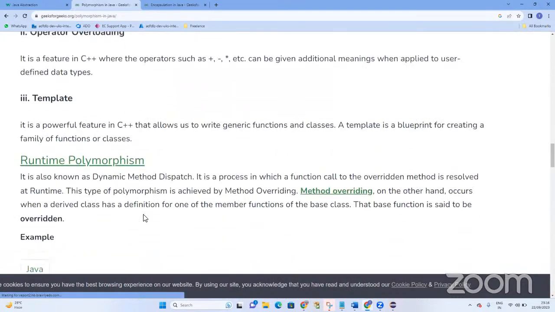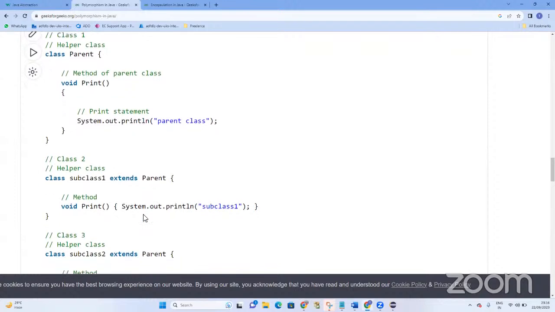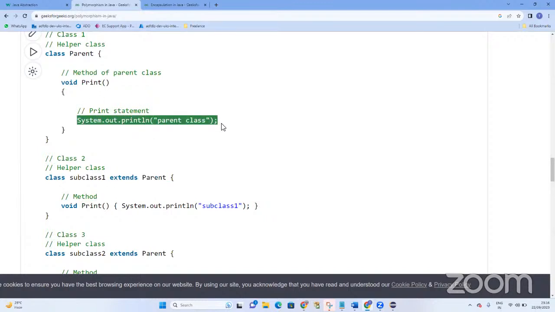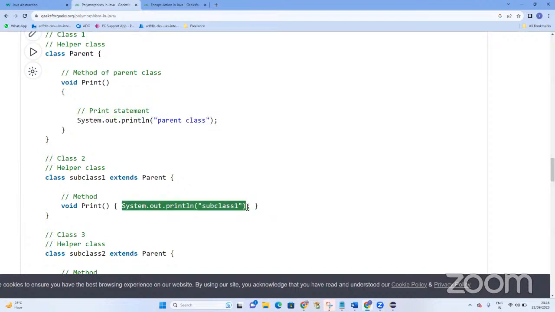Coming to method overriding, we have a parent class and we have a method inside the parent class. The method name is print. In a subclass or child class, I'm extending the parent and have the same print method here. But the implementation, as you can see, here it is a sysout, but imagine it can be code also. These are two different implementations here. One is returning subclass, the other is returning parent class.